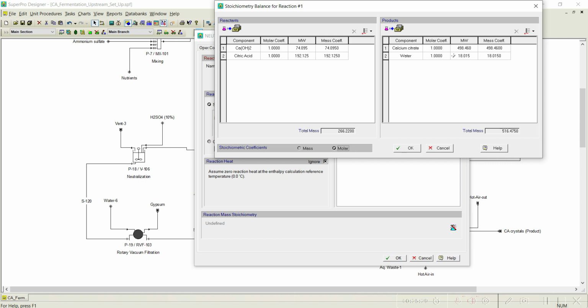It is not 1 for all the sides. Now it is 3 calcium hydroxide reacts with 2 citric acid and gives 1 calcium citrate and 6 water. You can notice that on both sides it is 606.53 and 606.55, approximately the same.